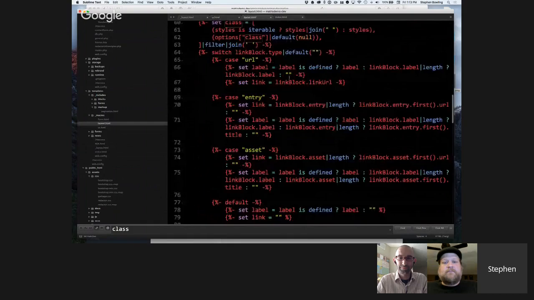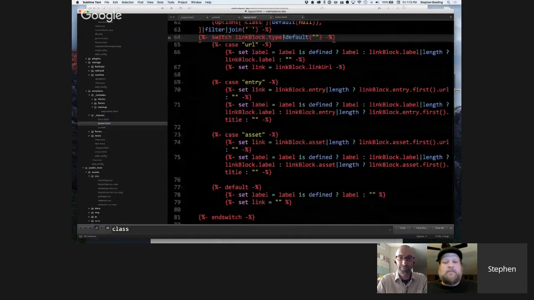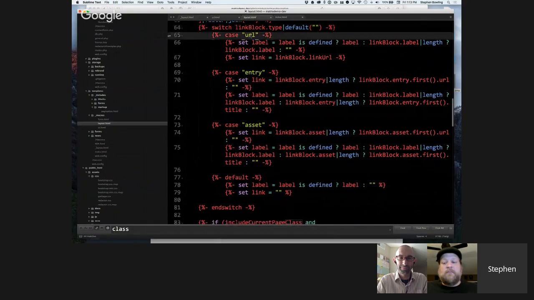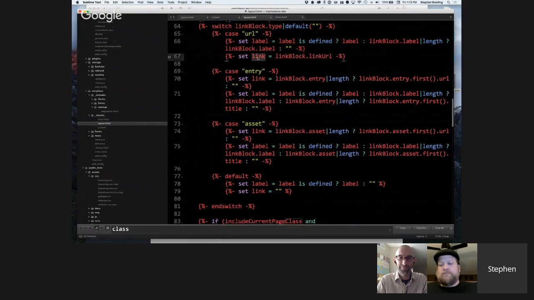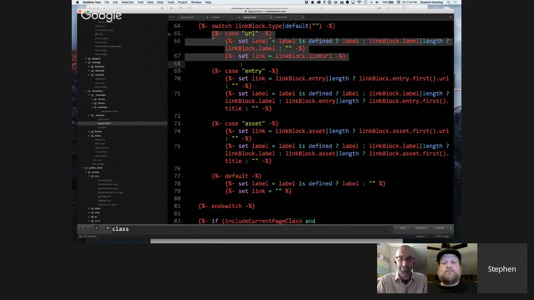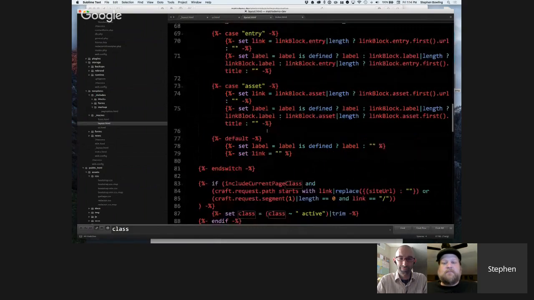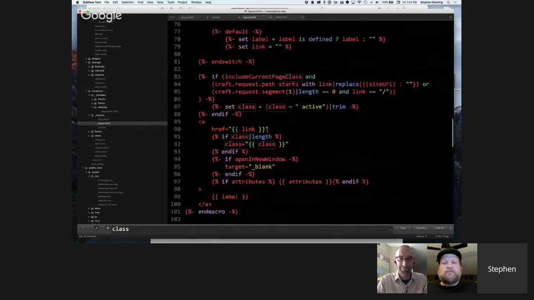But so here's where all the actual magic happens. Basically, it switches through the block type, and this default. I have a habit of adding defaults here because I reuse a lot of code between projects. So basically, if the field doesn't exist, it'll just default so it doesn't throw an error. But it switches through the block type, URL, entry, or asset, and then it sets a couple properties, so the label for the button and then the link, so that by the time it figures out if this link block is an entry or a URL or an asset, it can just come down to the bottom where we're actually outputting the anchor.